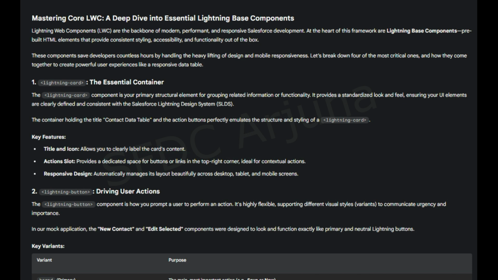Okay, sounds good. So first things first, you need structure, right? A container. And the most common one you'll bump into is Lightning Card. It's sort of the default wrapper for related bits of info and functions. Right. And it's not just that it looks nice, following the Salesforce look and feel. I think the clever part is how it guides your design. You get the standard title, the icon, but that dedicated action slot in the top right corner, that's really useful.